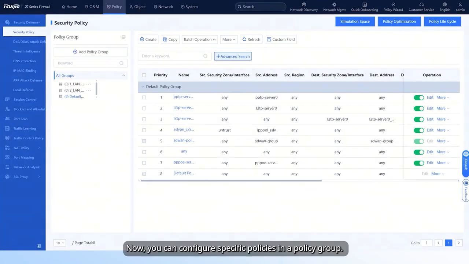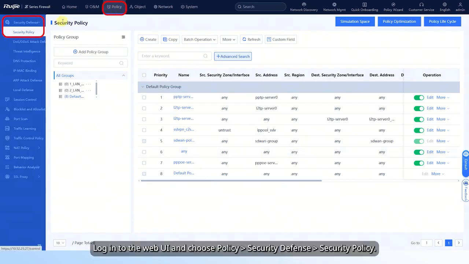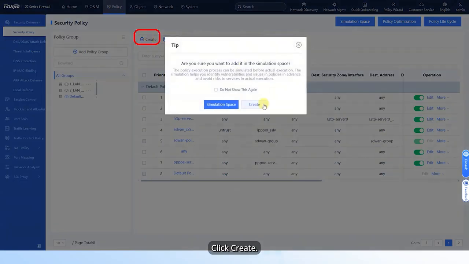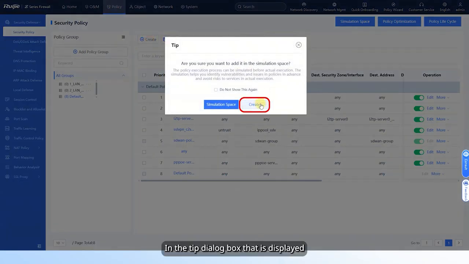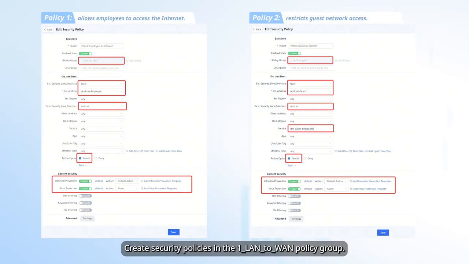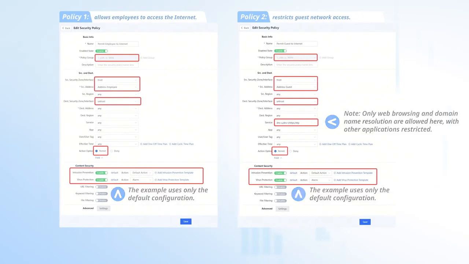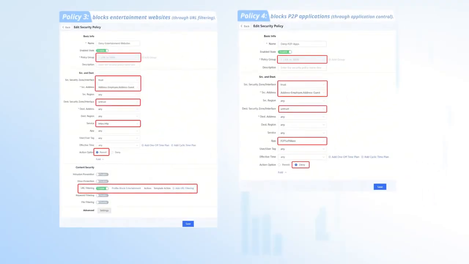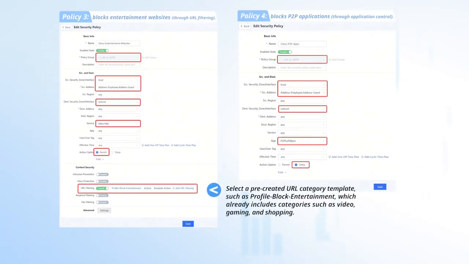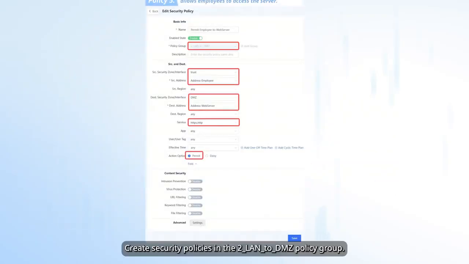Now, you can configure specific policies in a policy group. Log into the web UI and choose Policy > Security Defense > Security Policy. Click Create. In the tip dialog box that is displayed, click Create to access the Create Security Policy page. Create security policies in the 1LAN to WAN policy group. Create security policies in the 2LAN to DMZ policy group.